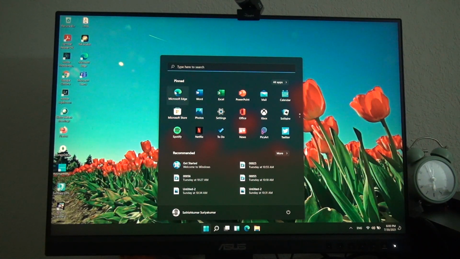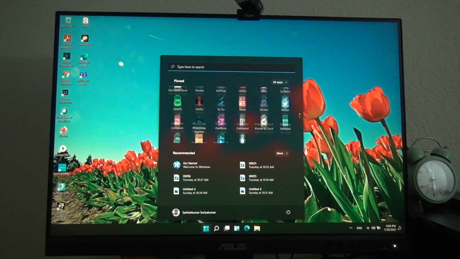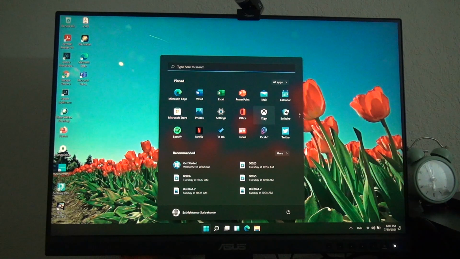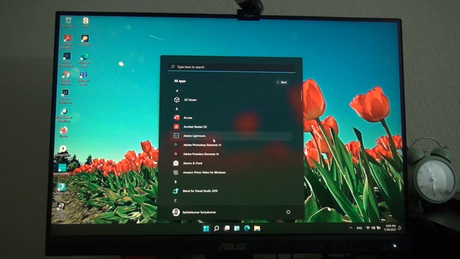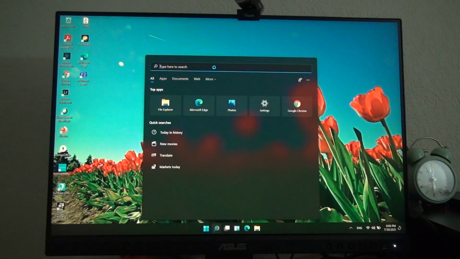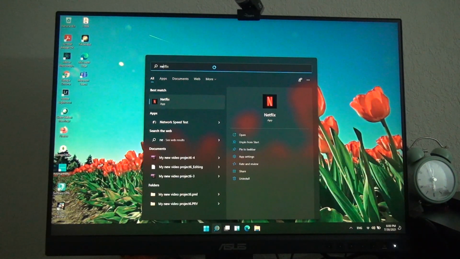All you can see is your pinned applications, there are no more tiles. All your pinned applications will show up here. You can scroll here and see what other applications you pinned. The start menu pins from Windows 10 will be automatically migrated to Windows 11. In the bottom section, you will see the recently opened items. If you want to see all your apps, just click on All apps, or you just go and type here. Maybe if I want to find Netflix, there you go.